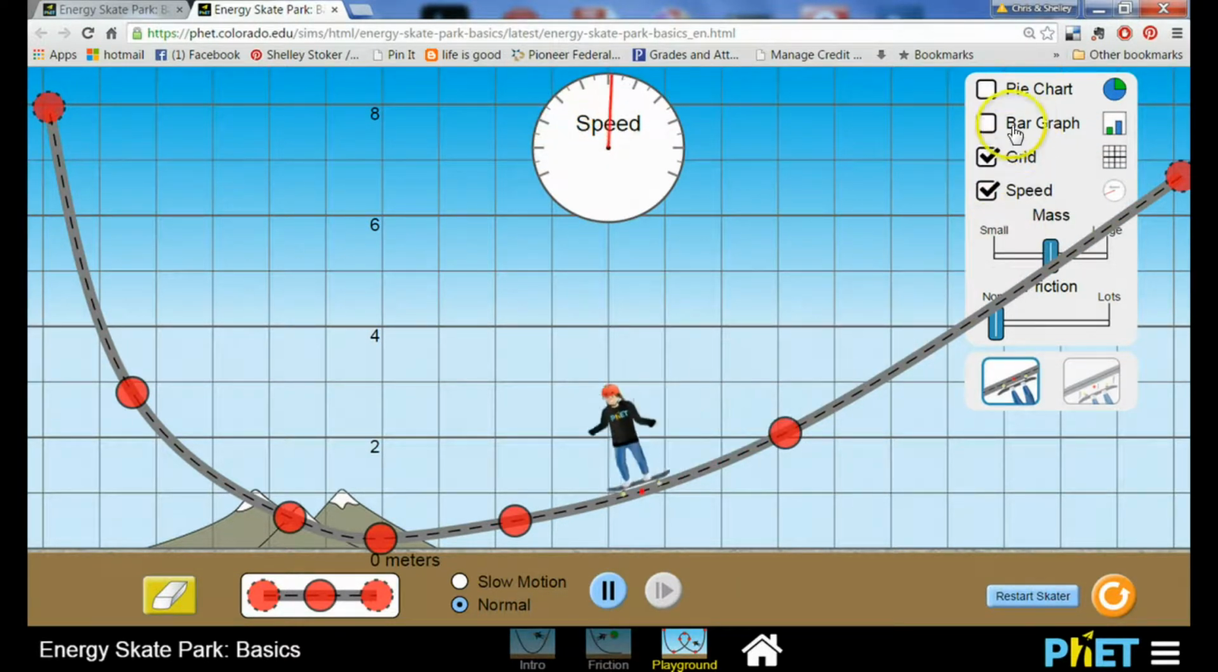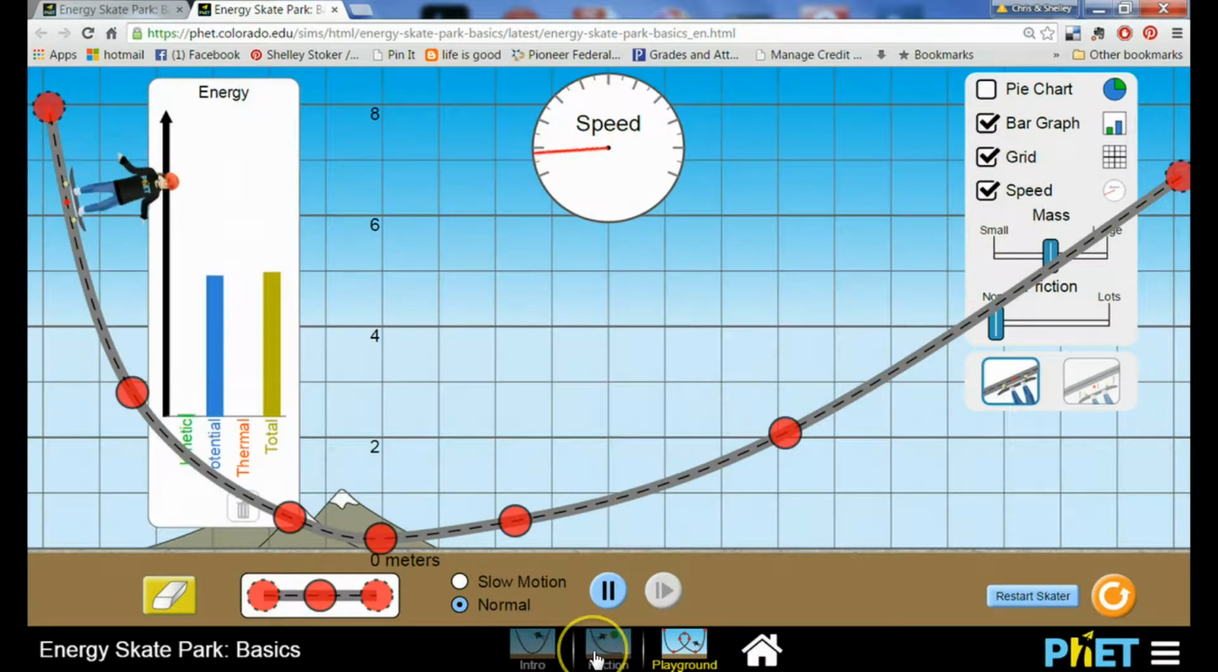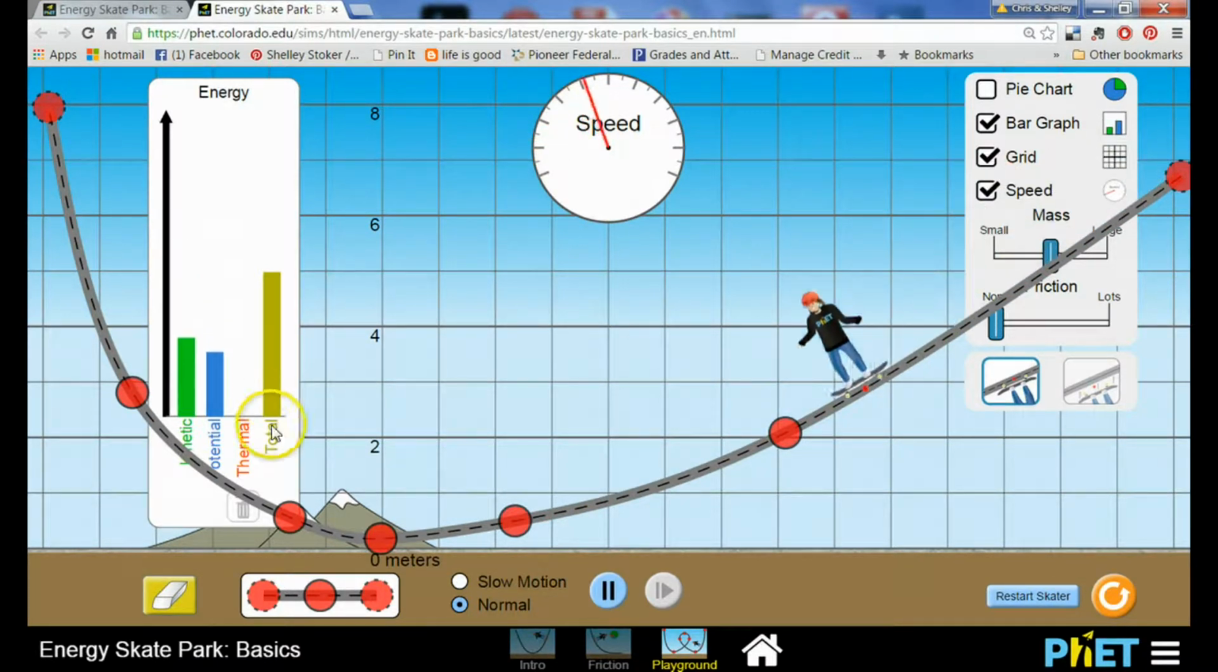And then I can click on the bar chart for energy. It's going to keep track of the places that the energy is stored. The green is energy of motion, the blue is potential energy due to gravity. And you can see that energy is transferring back and forth between the two, but the total amount of those two added together is always the same, no matter where you're at on that track. That idea scientists call the law of conservation of energy, or sometimes they'll just say conservation of energy. Pretty important idea in science.